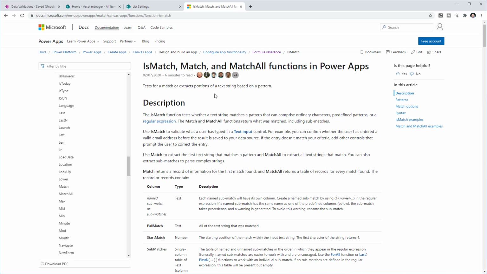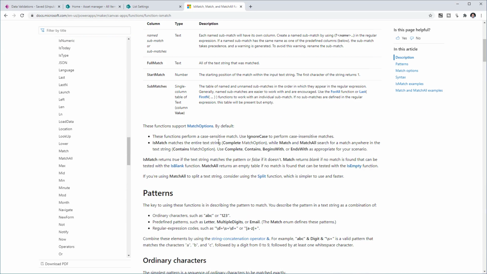In Power Apps, there's a very useful function called IsMatch. And this is the official documentation on docs.microsoft.com. Highly recommend you to check this out. Any sort of pattern matching that you would like to incorporate, you can leverage the IsMatch function. And what the IsMatch function does is it matches a pattern that you define associated with the text that you provide to it.